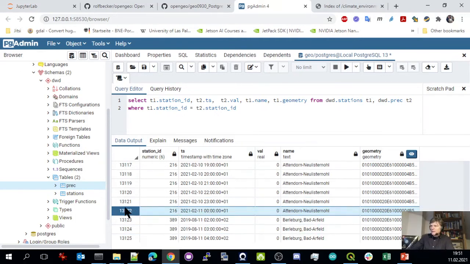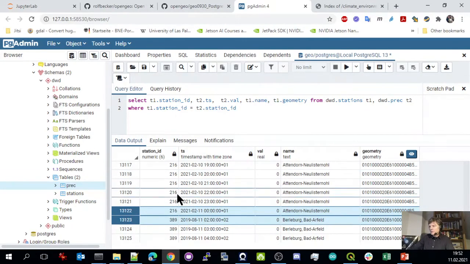And then after 13,122 rows in the table, the next time series begins for the next station named Berleburg. So the first station here is Attendorn, Neulisternohl, with station ID 216, and then we go over to Berleburg, Bad Arfeld, with station ID 389, and so on, right? And this is how you, in the end, achieve more than 1 million rows in that table.